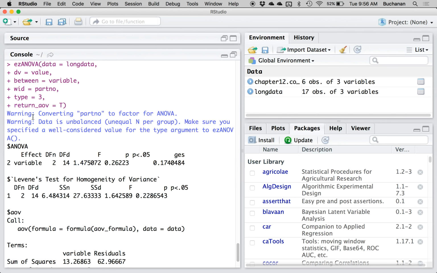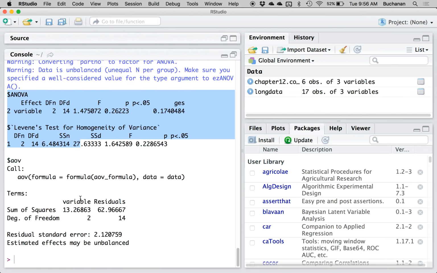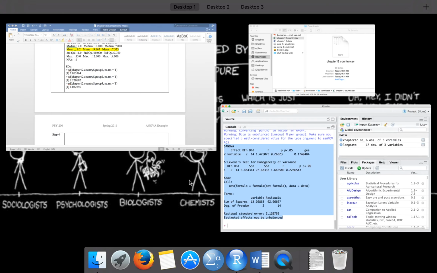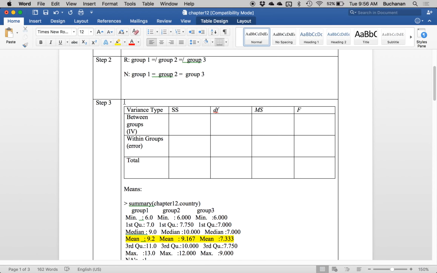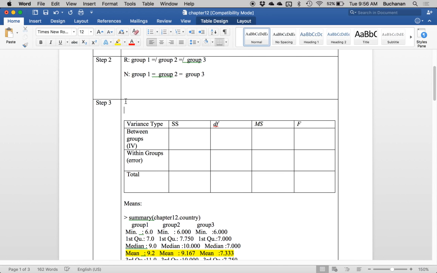All right, it does start me with a warning saying that the design is unbalanced because we have 5 people in one or 6. Yes, 5 and 6 and 6. So it doesn't like that, but that's okay. What we're really interested in here is this ANOVA section. So I'm going to cut and paste the whole thing, but I'll try to highlight the pieces we're going to use here. I'm going to stick it here.